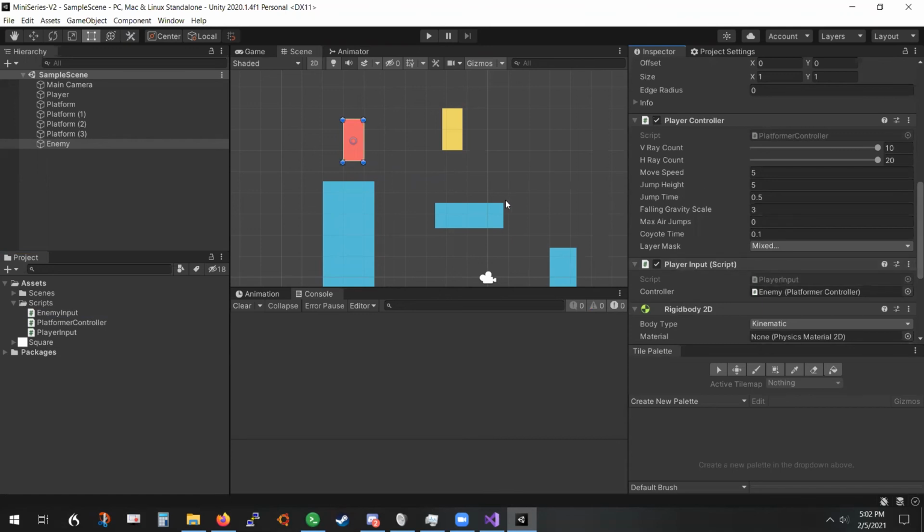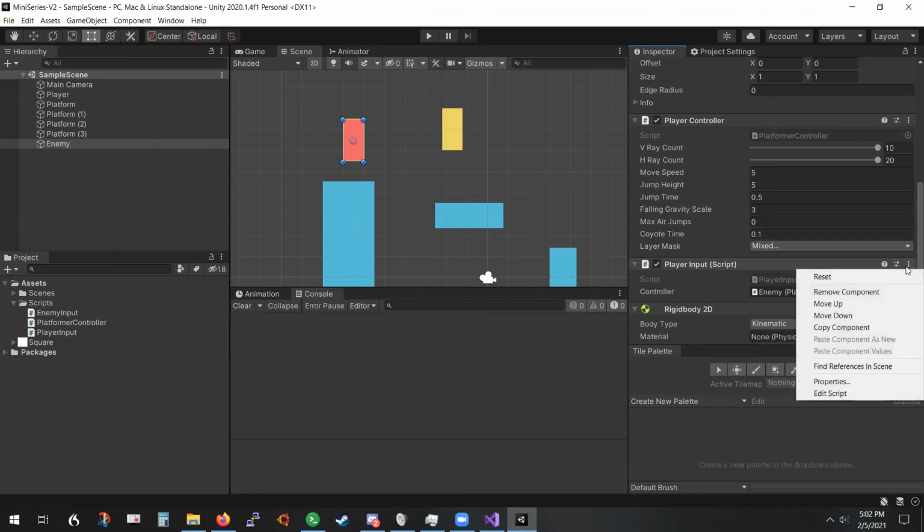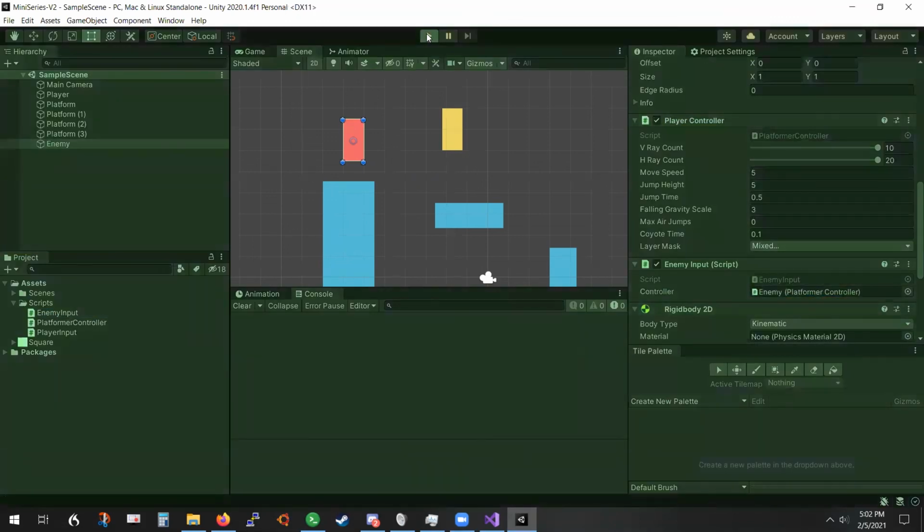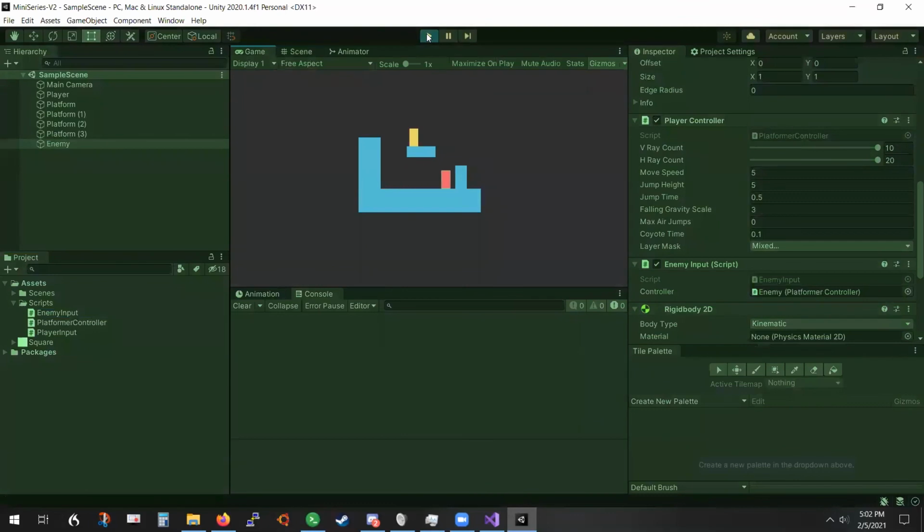And really quick, I forgot this thing. On the enemy, we need to remove the player input script, and then drag in our enemy input. And same as before, you need to give it the reference to the platform controller. And then with all of this, we should have a dumb enemy that just walks to the right.